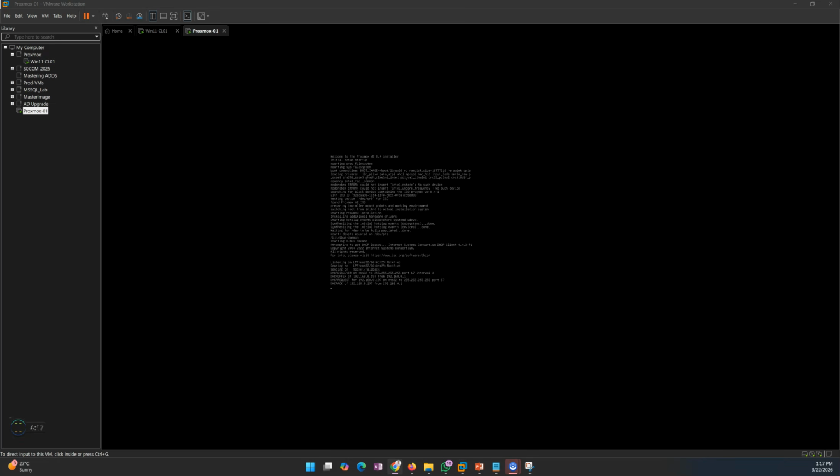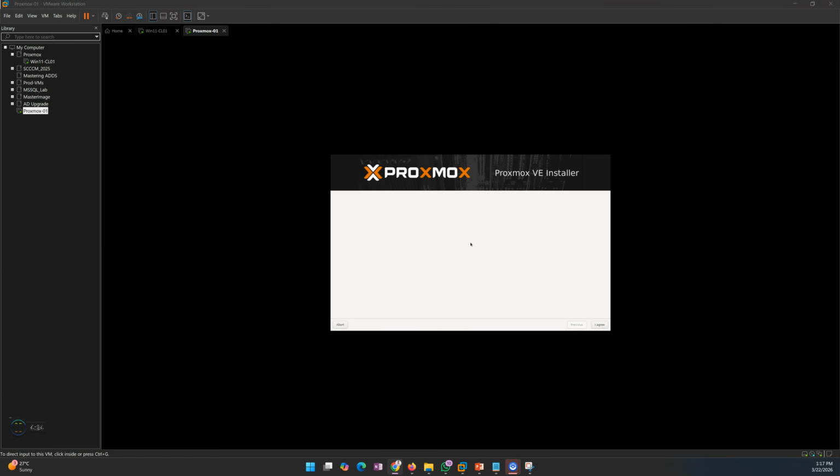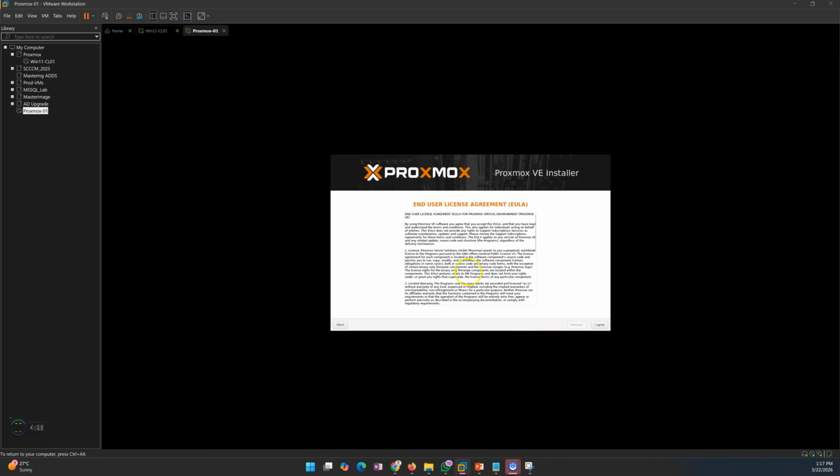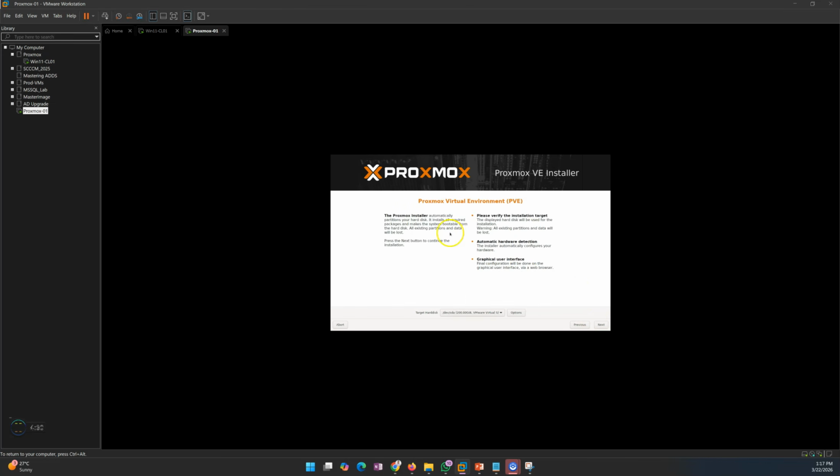Now it will take you to the installation wizard. You can see it has booted and it took an IP address from DHCP, but we are going to change it. For the end user license agreement, just click I agree, and you can see what the Proxmox installer is going to do. You can see your target drive where you want to install. I got my 200 gig drive here, so click next. And now this is my country, time zone, and keyboard layout. I'm good with this, just click next.